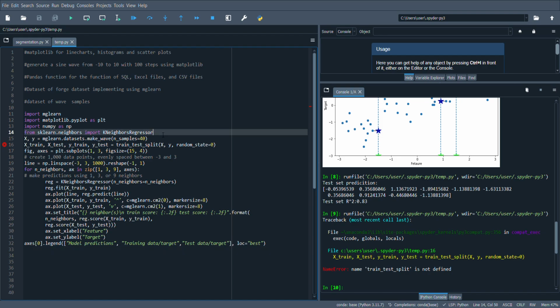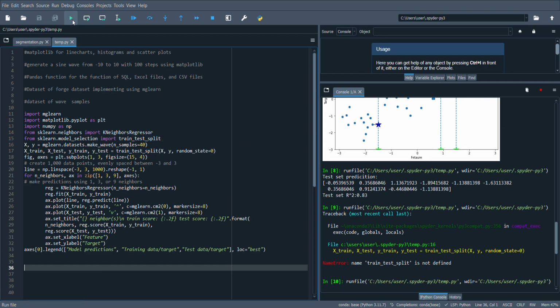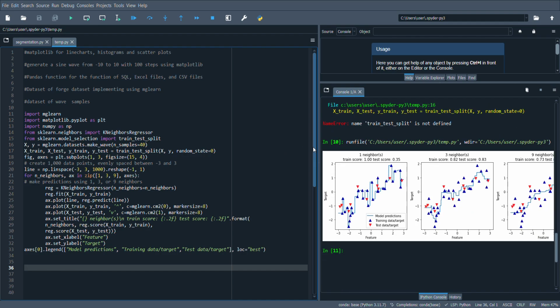Okay, we have not imported this function: from sklearn.model_selection import train_test_split. Because it is not there, the train and testing is not able to split. Yes, you have got the graph.